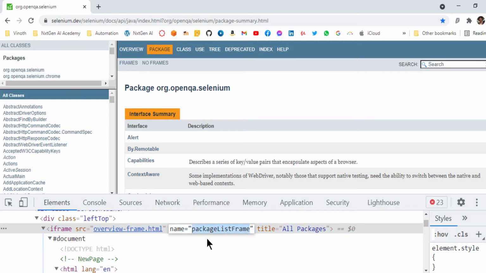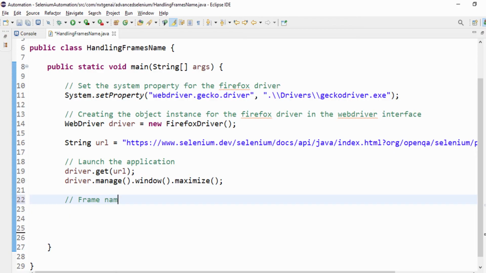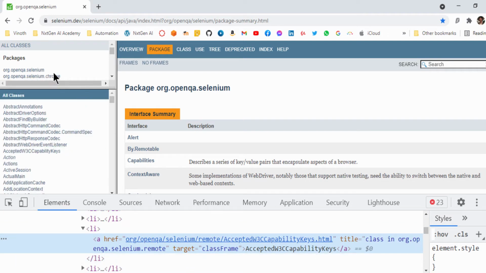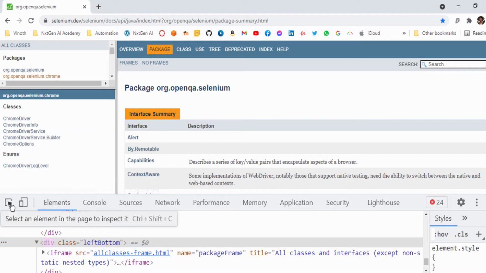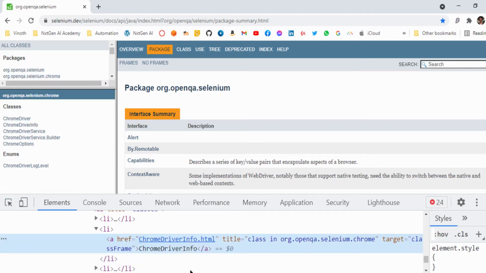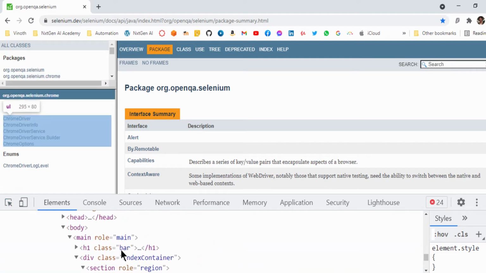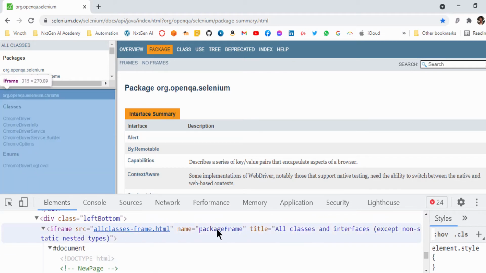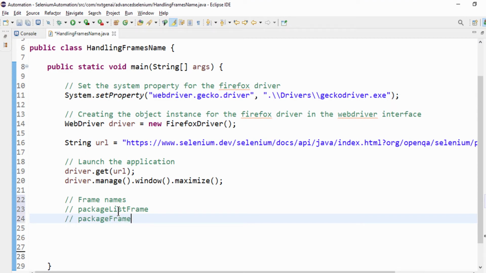So using name we are going to code it. First frame name is package list frame name, and same way just click on Selenium Chrome. Here we have to click on Chrome driver info, then scroll up slowly, head iFrame. This name is package frame, second frame. You can see it is highlighting when I keep mouse pointer above that tag. Second one is package frame.